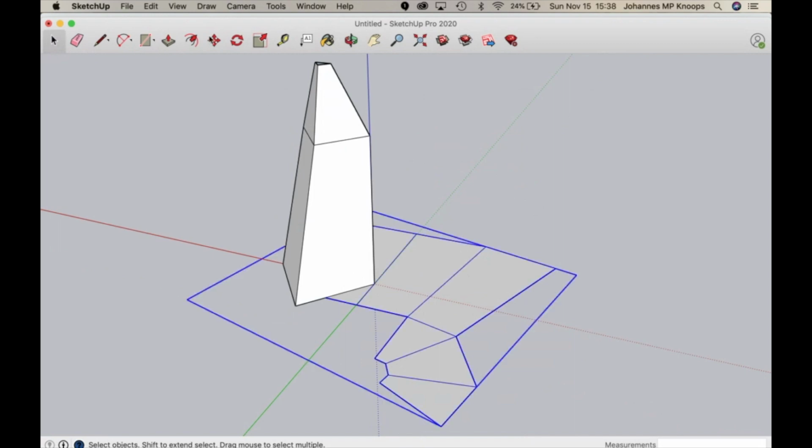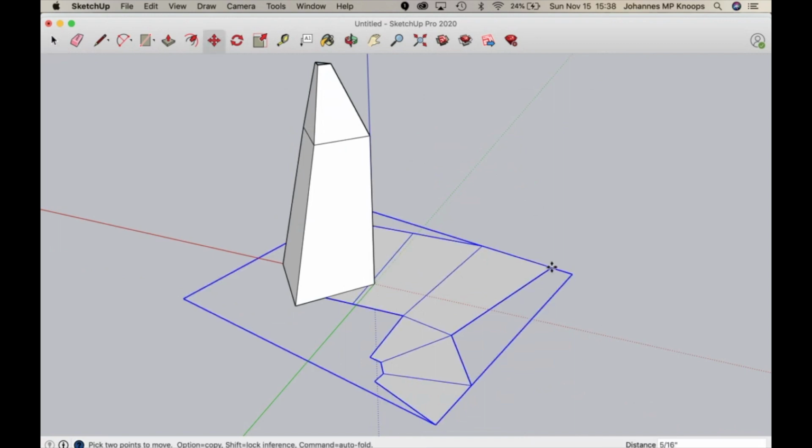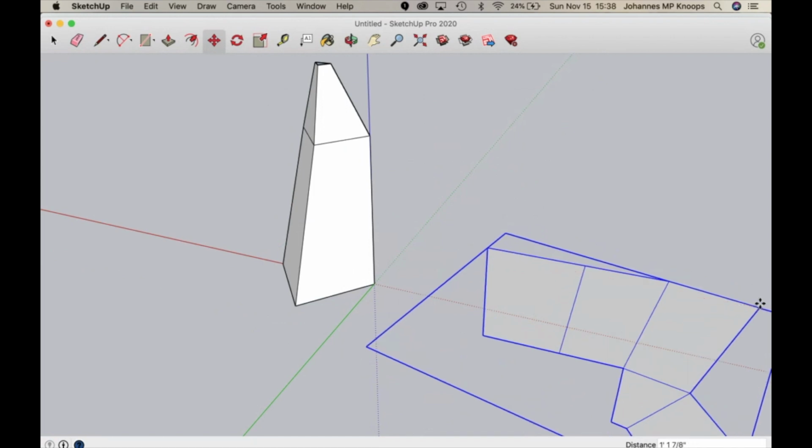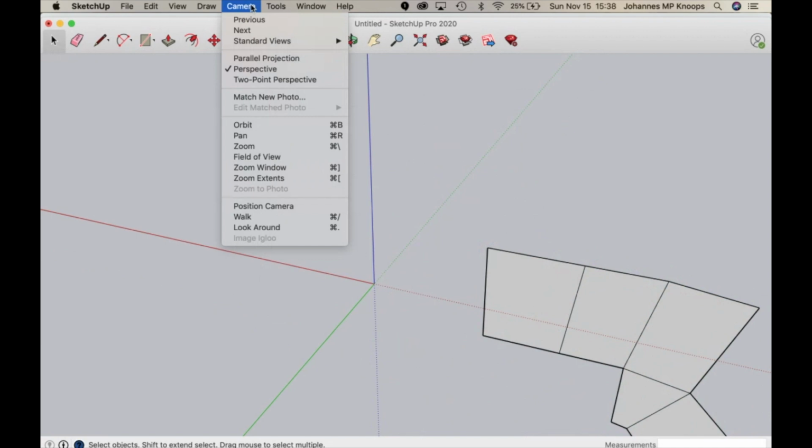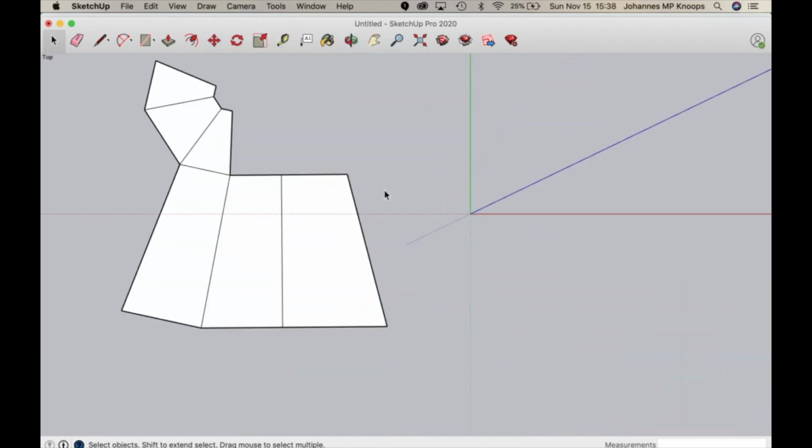It's a group. I might pull it away and delete my shape. So let's look at this together from the top. Camera standard top. Pretty cool. So the bottom three facets can be glued with one seam. And the top three facets folded and glued with one seam.